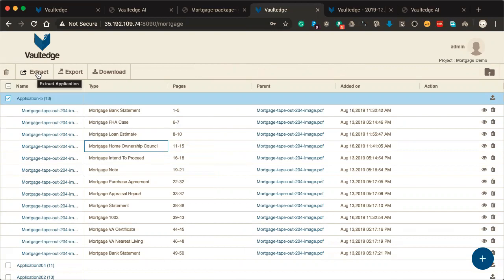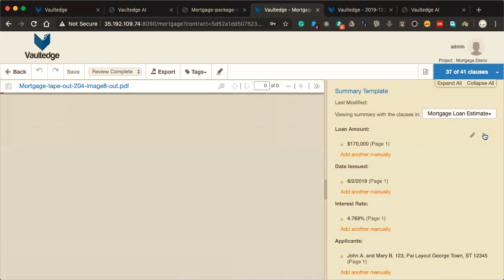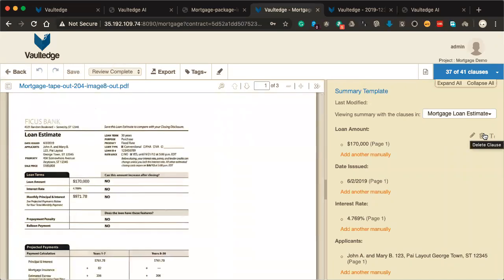And when we do this, the software goes through each and every one of these documents and extracts the relevant information from these documents, and then lets us verify that extracted information. So this is the verification page for the information extracted, where we see the document on the left-hand side and the extracted information on the right-hand side.